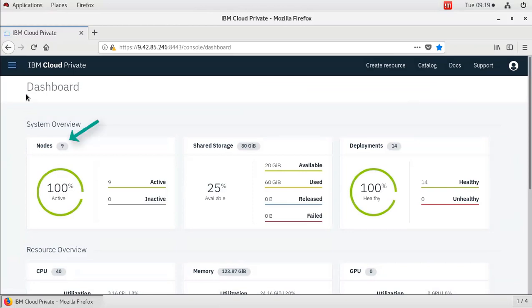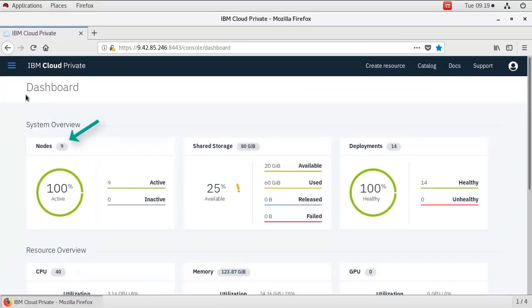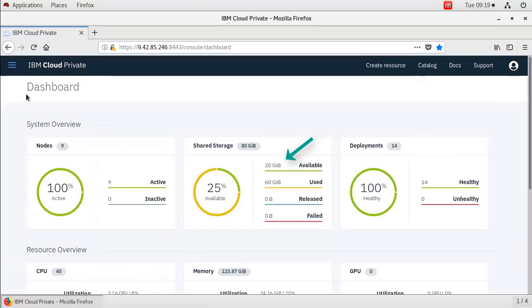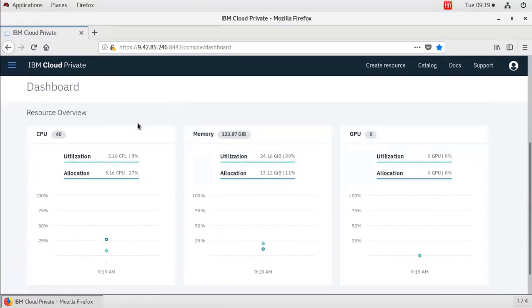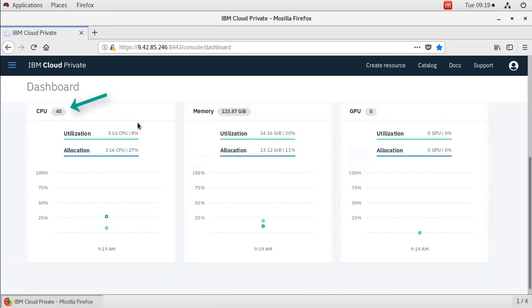Under the System Overview, observe there are 9 nodes and they're all active. There's 14 deployments and they're all healthy. And there's 20 gigabytes of shared storage available. Scroll down. Observe we have 40 cores and over 120 gigabytes of RAM in our cluster. This exceeds the documented requirements of 8 core and 20 gigabytes.